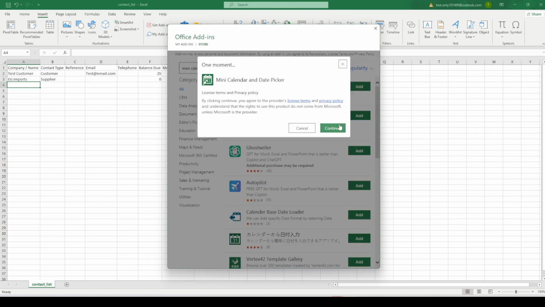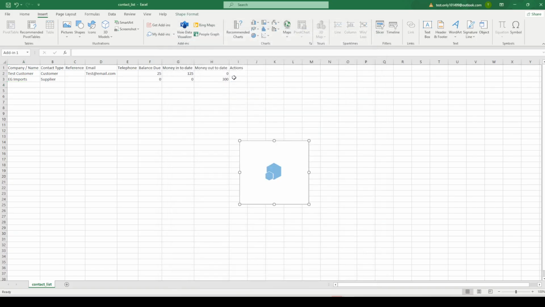Now click inside the search bar at the top left of that window. Type Mini Calendar and Date Picker and press Enter. The results populate and you'll see a handful of calendars with similar names. Find Mini Calendar and Date Picker by Vertex 42. I'd skip the ones with a trial badge or a subscription note because they'll nag you later, and Vertex 42 is free. Click the green Add button next to the Vertex 42 result.